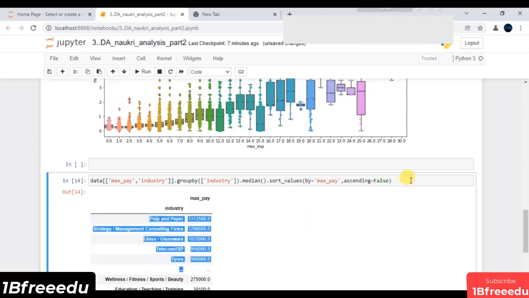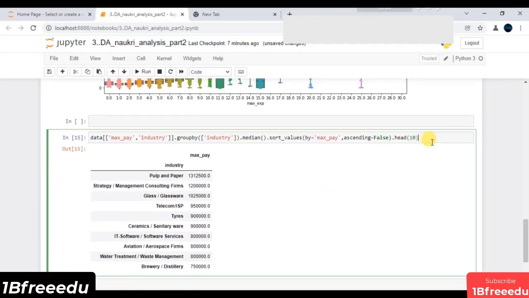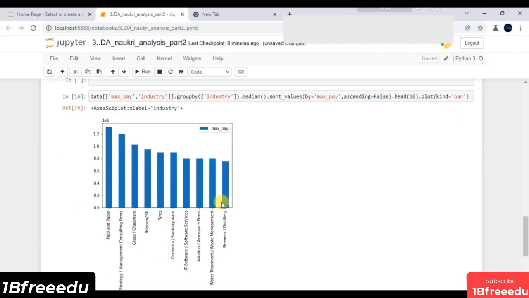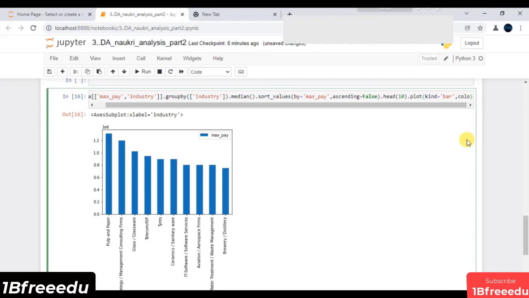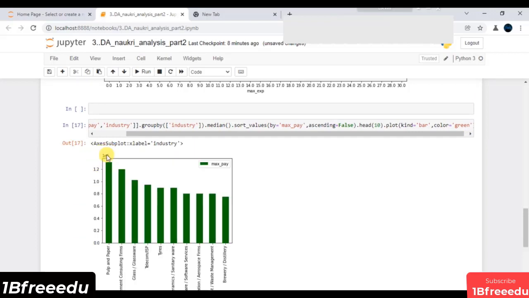Now on top of this I will say, why not just call head of 10. Let me execute it. These are my top 10 industries. And if you want to visualize it, I will call plot, and over here we have a very handy parameter which is exactly kind. Over there I can say I just need my bar chart. Let me execute this line of code, and in just a couple of seconds you get this amazing visualization. And if you want to play with the color parameter, I will say color is, let's say, green. Let me execute, and this is your amazing green chart.